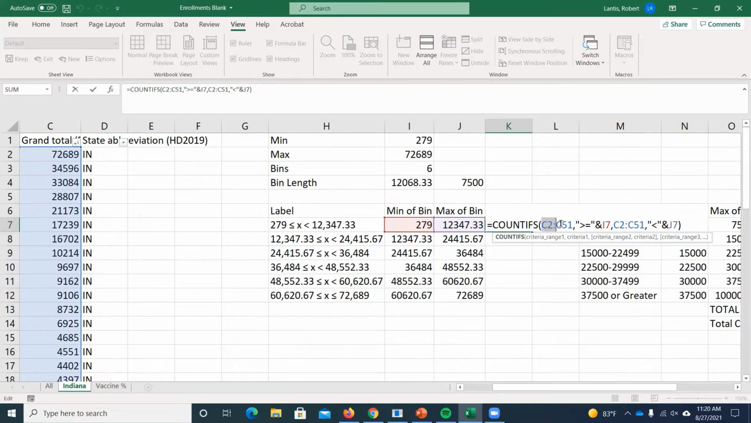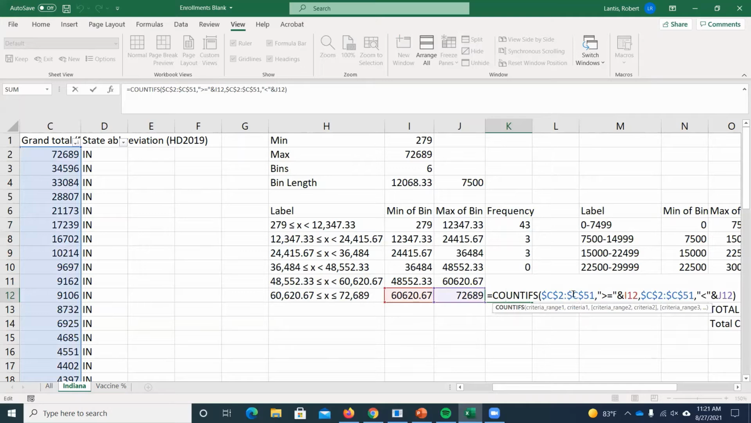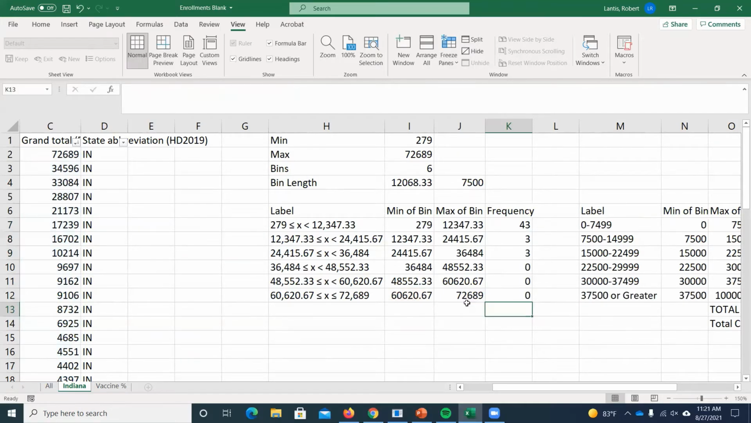Yeah, F4, Command T. So I'm going to select that. F4, select this. F4, put my cell references, those cell references are now frozen. Now if I copy this down, notice these don't change, but it does update the minimum and maximum of each bin.